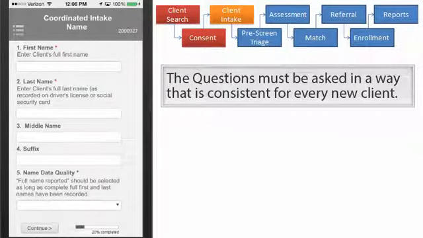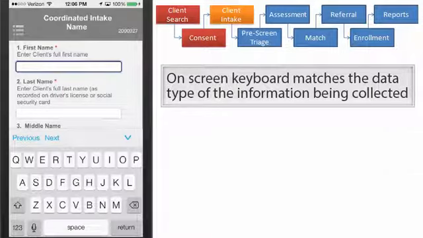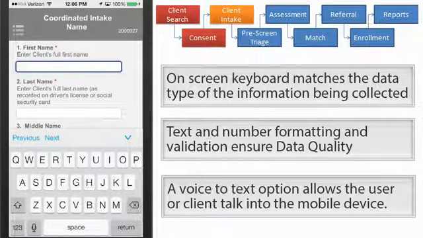The questions must be asked in a way that is consistent for every new client. Instructions, help on data standards, pop-ups, and options lists are provided to make sure new users are getting it right. The on-screen keyboard matches the data type of the information being collected. Text and number formatting and validation ensure data quality. A voice-to-text option allows the user or client to talk into the mobile device.